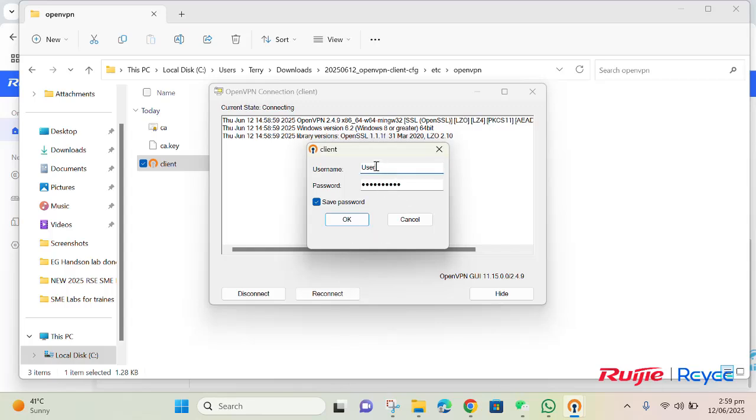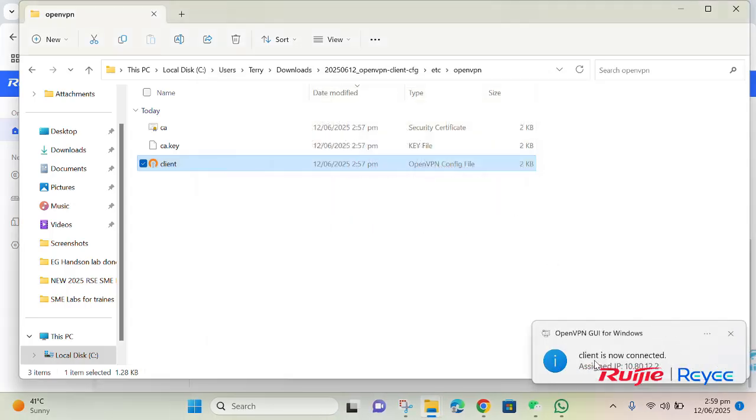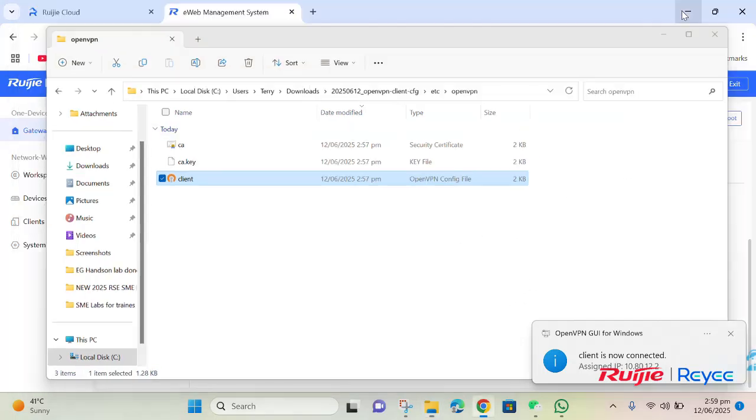If you see, it's asking for the username and password. The username is user and the password is ruji@123. So confirm the username and password before dialing up for the OpenVPN. Click on OK, and you see successful route flush on the interface, and the user got connected with the same IP address but dialing with the username and password. So this is how OpenVPN basically works.